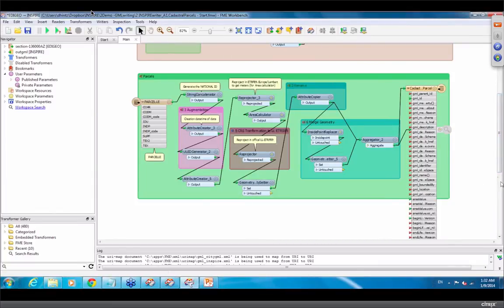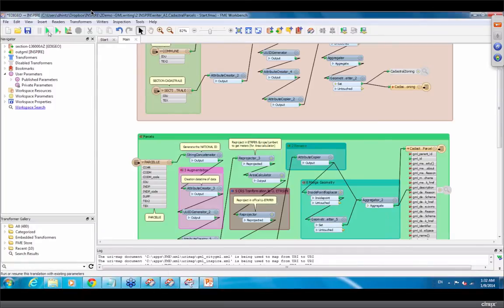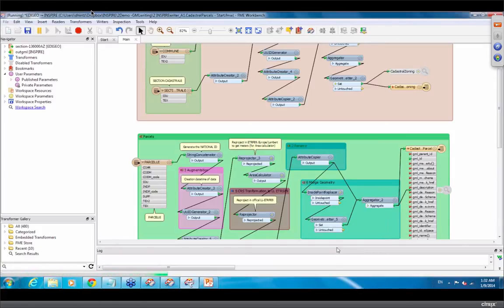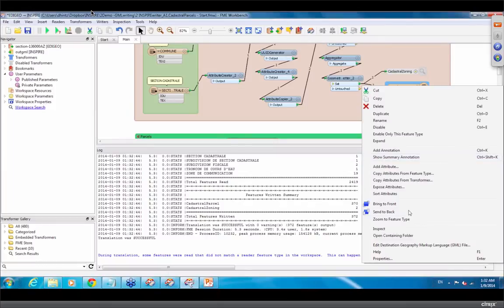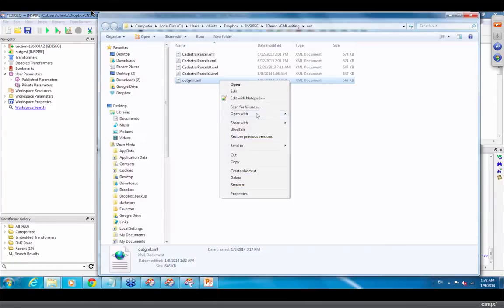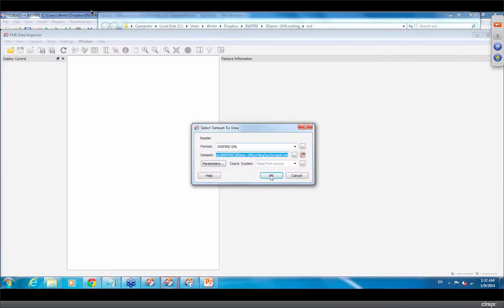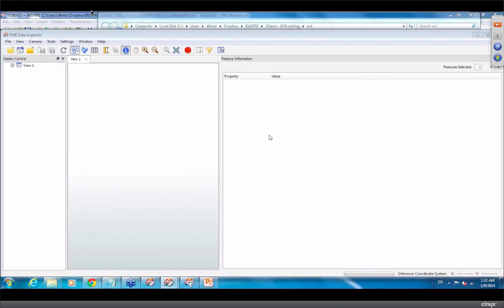Okay, so why don't I just go ahead and run this. Everything should basically be hooked up. I'm just going to hit run. And then when it's done, I'll go to the output folder. Open containing folder. And you notice I'm just using the GML reader.